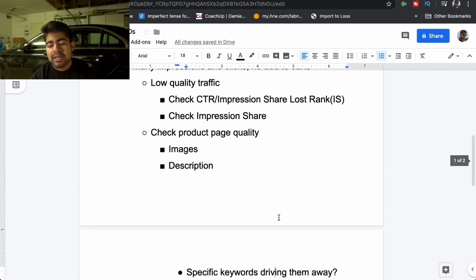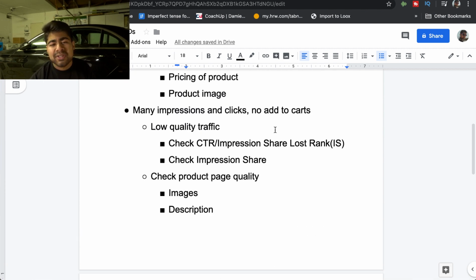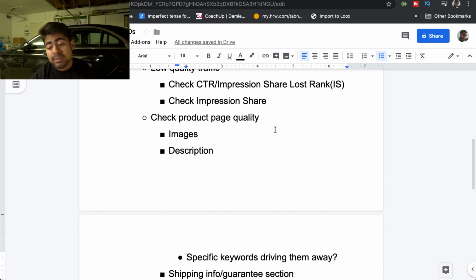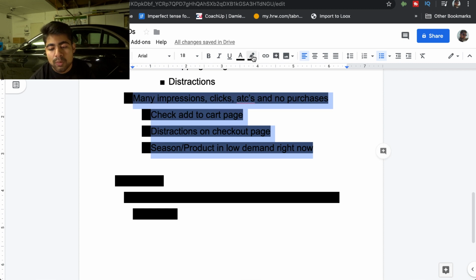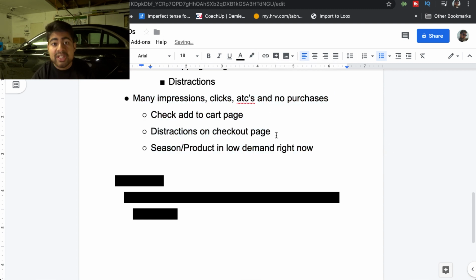But that's exactly what you can do to increase the specific add to cart rate. Again, focus on Google Shopping ads, but go back to your product page quality as well. And that brings me to my next point, which is that you're getting many impressions, many clicks, and many add to carts but very little purchases. What is the issue here?